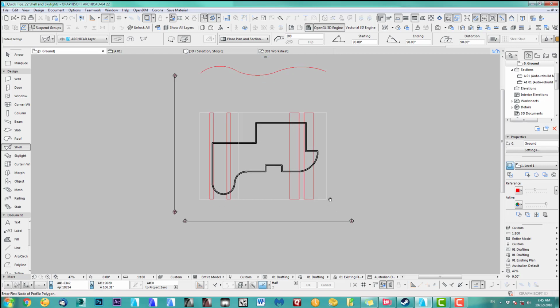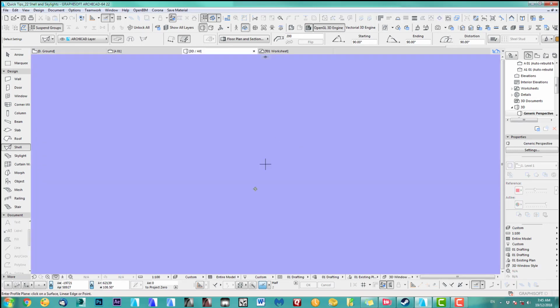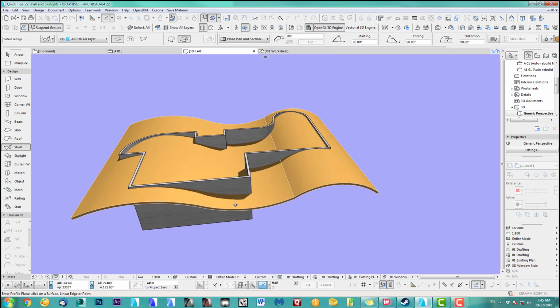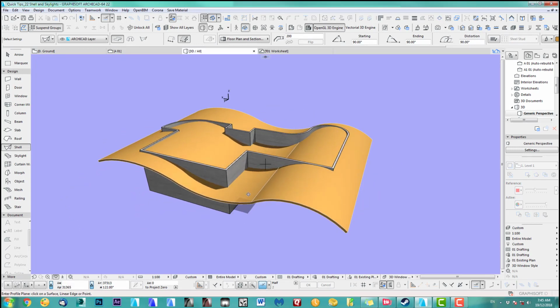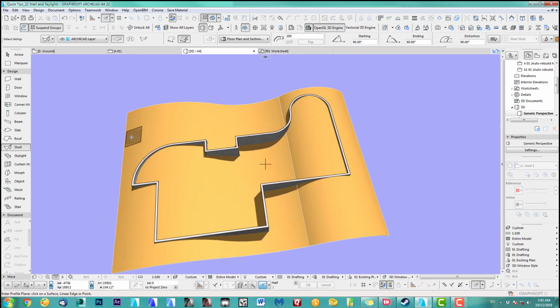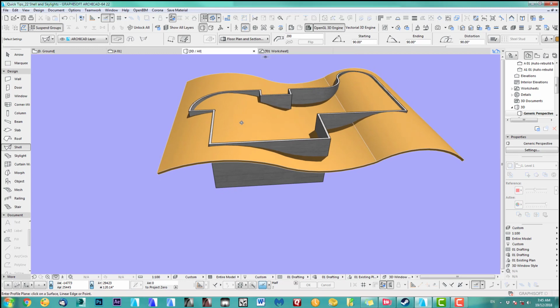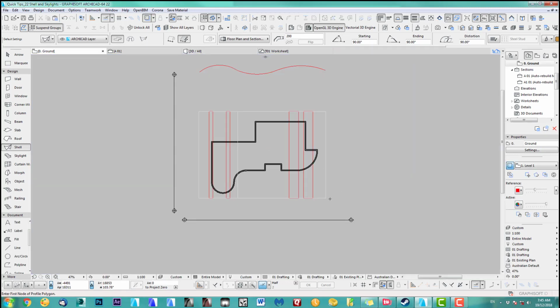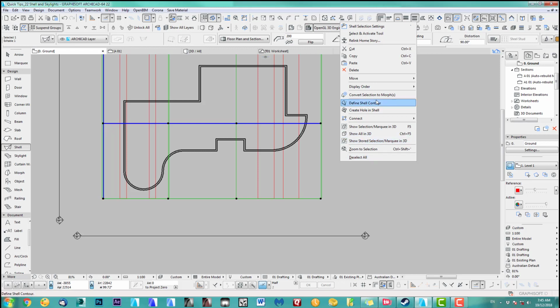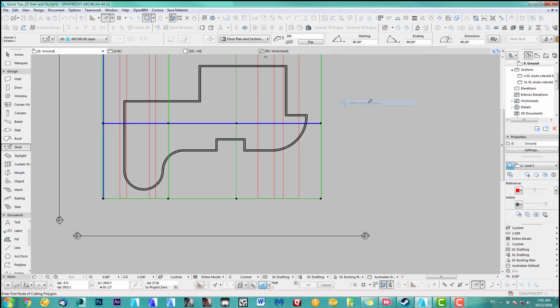So as an example, going to 3D. We got this shell now, and you'd like to cut the shell a bit more along the front of the facade. So what you do is you select the shell, you right click, and you can say define shell contour.